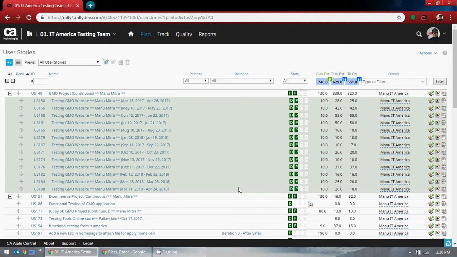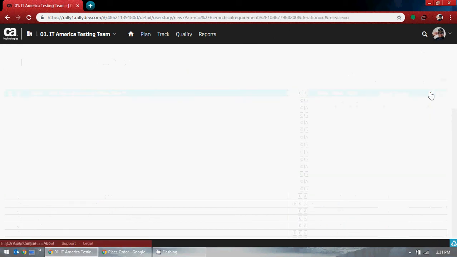Okay, so what I'll do here is, you can create a child of a child. If this is a child, I can create child user stories for this child user story. But I don't want that. So right now I will create a child user story for this, that is user story 149. Let's see, and I'll go ahead and click here. Let's see what happens.